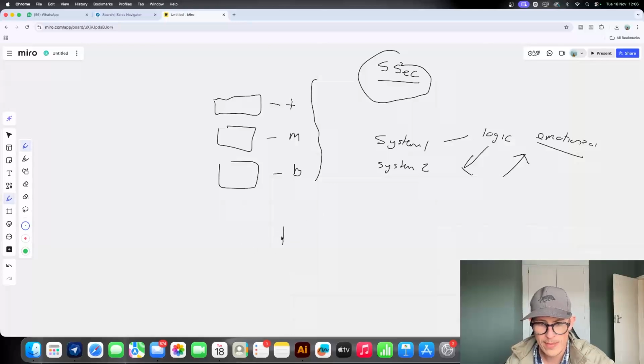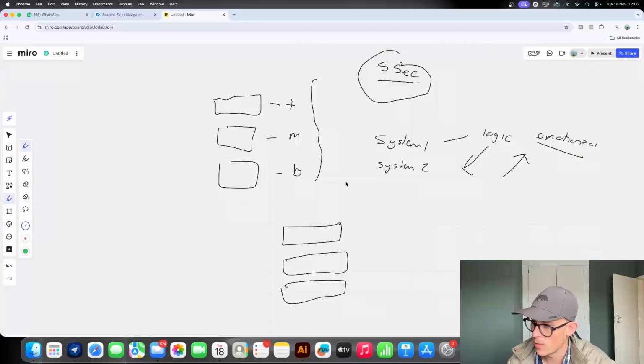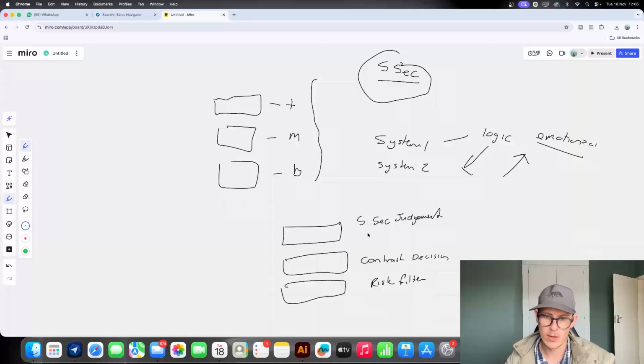So by looking at this in a new light, here's the funnel again, but it's not top, middle and bottom. It's basically, the top is the 5-second judgment, the middle is the contrast decision, and the bottom one is the risk filter. Now this is the new way to look at it, because like I said, you've got 5 seconds to make an impact, whether that's your content. It starts off with your content, then it moves onto the landing page, your website, and then it moves onto the sale. But you've got 5 seconds to really make an impact.